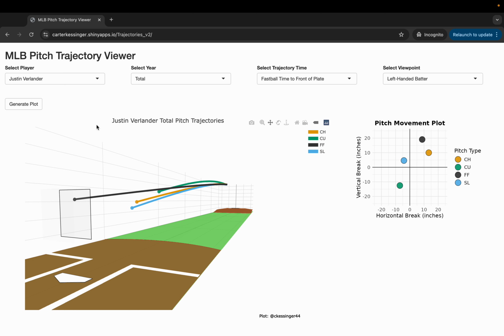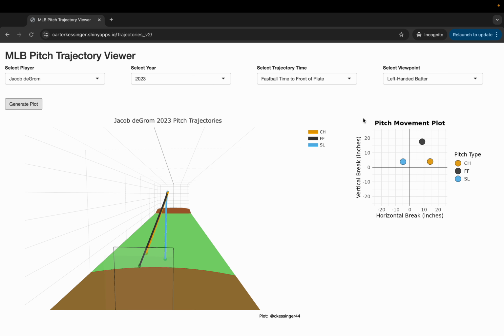Now, I also believe that this is a tool for pitchers, and it's important, obviously, for pitchers to understand how their pitches are all working together in their arsenal. So, as an example, let's take a look at Jacob deGrom. Let's go 2023 because he doesn't have enough pitches yet for the 2024 season. Let's also go to a catcher's point of view.